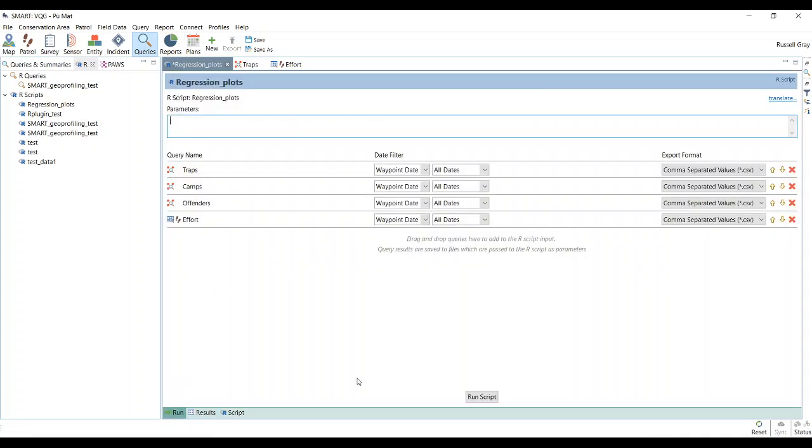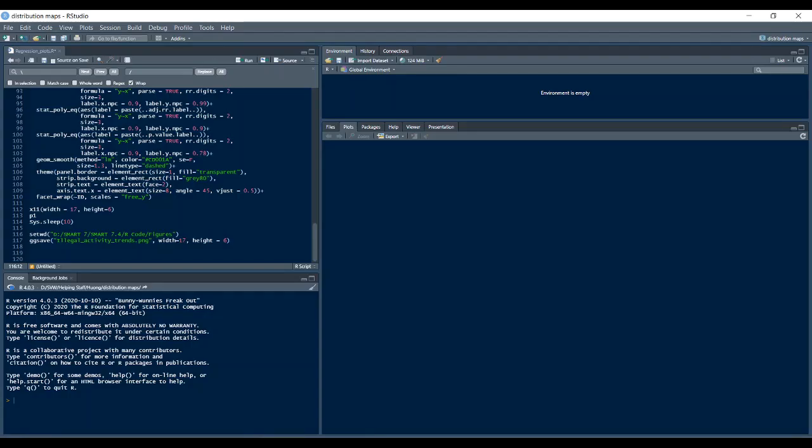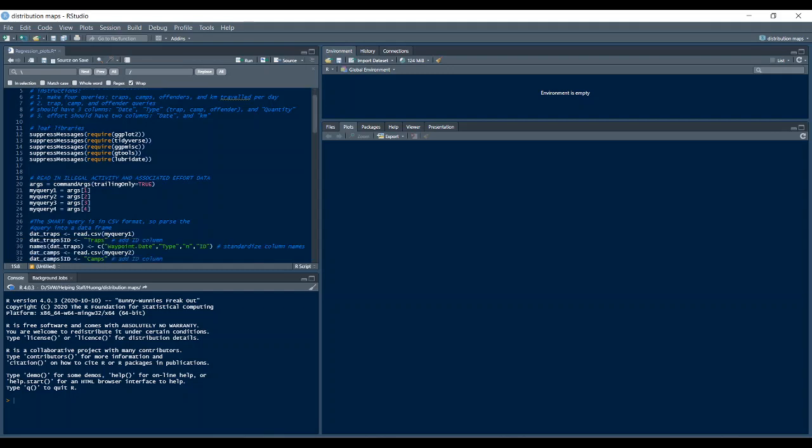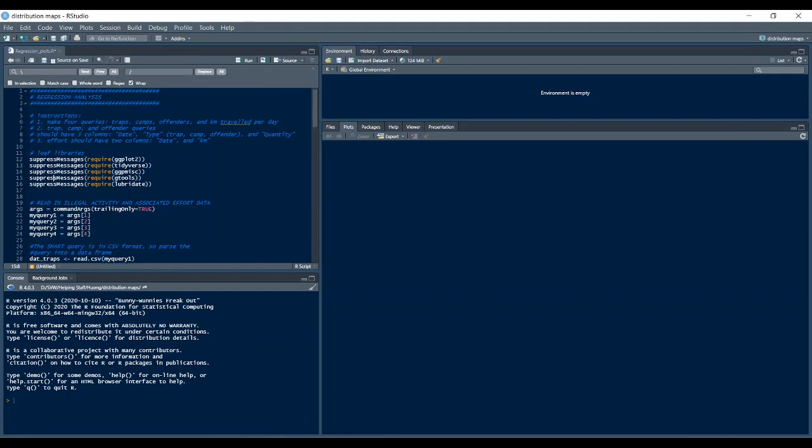Okay, so I have created another R script just to show general regression analyses of time series data collected by SMART users. So I'll just briefly go over the code and some of the steps that I used to create these figures and the outputs, and hopefully others can try to test it out and see how well it works. So I wrote some quick instructions at the top.